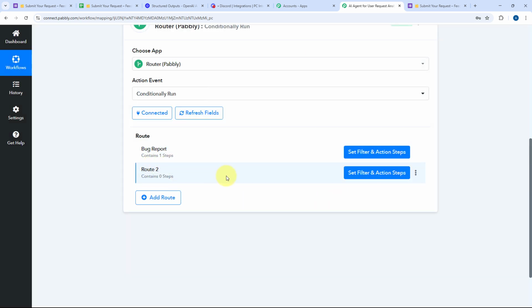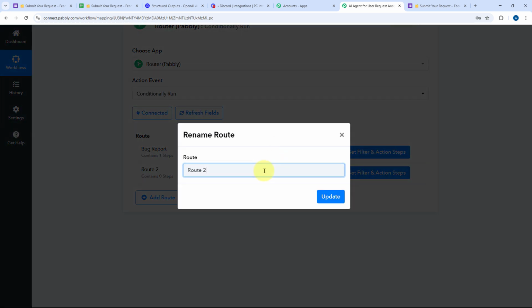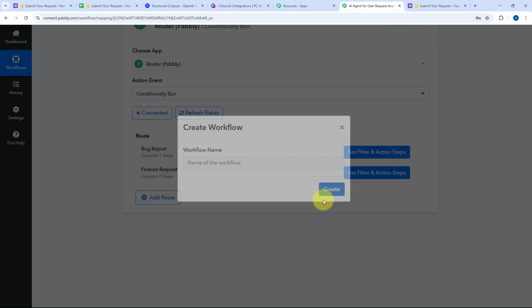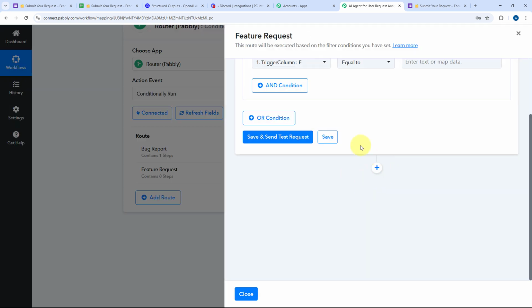So in this way, we have configured the first route. And using the same process, we are going to enter the second route as well. I'm just going to rename the second route over here. The name of the second route is feature request. Let's click on update. Click on that set filter and actions tab.